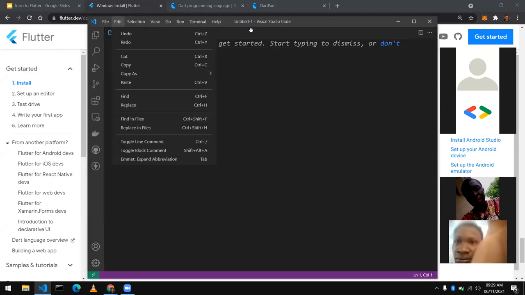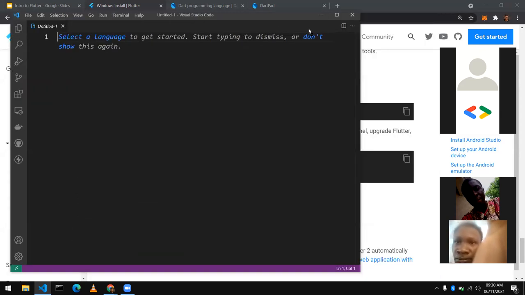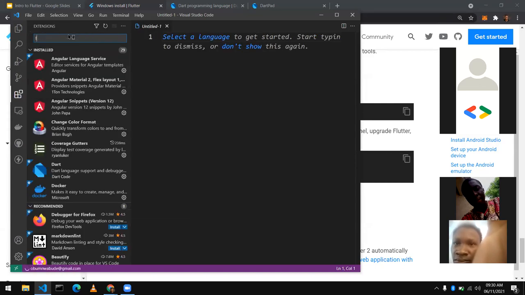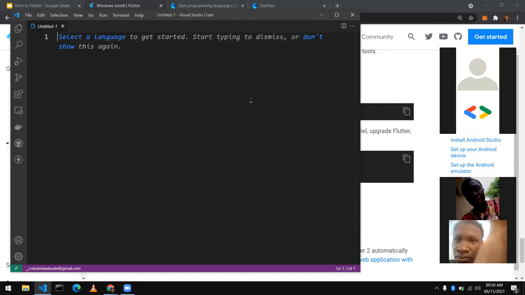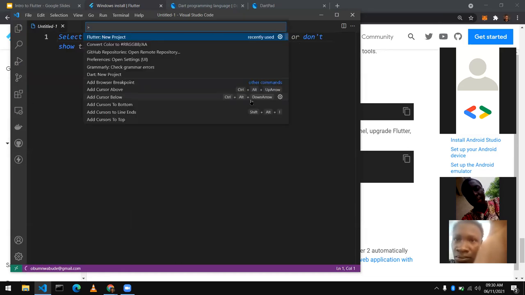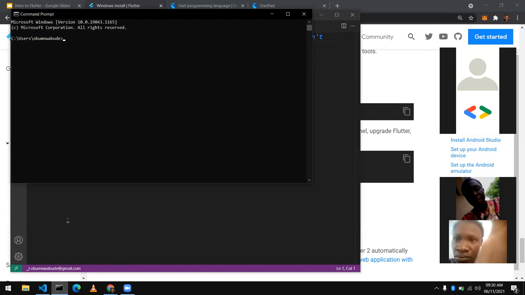In VS Code, you can install the Dart and Flutter extensions. I have them installed. With them, you can easily create Flutter projects from VS Code directly. I just need to press Ctrl-Shift-P, and then you see Flutter: New Project. You see commands, click Enter and enter the name. But I'm not going to use that one. I'm going to go back to my command prompt and use Flutter create. Maybe I should create this project on my desktop.